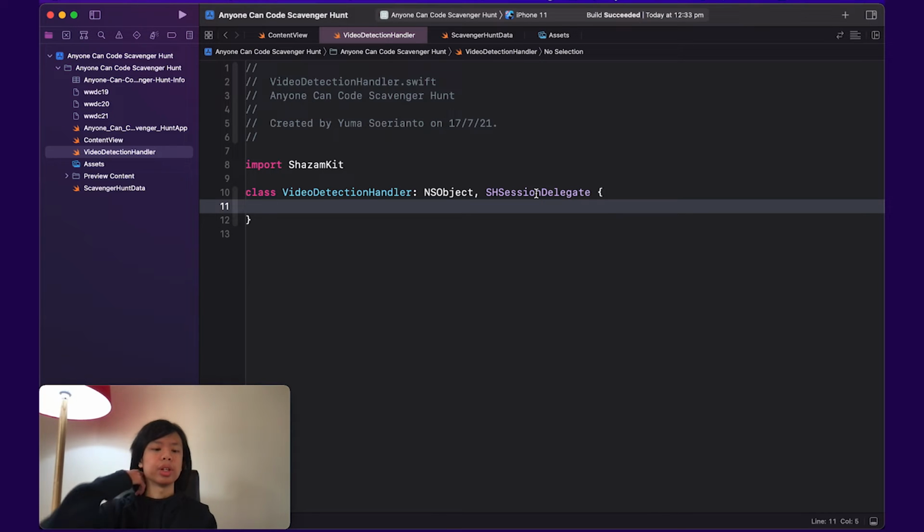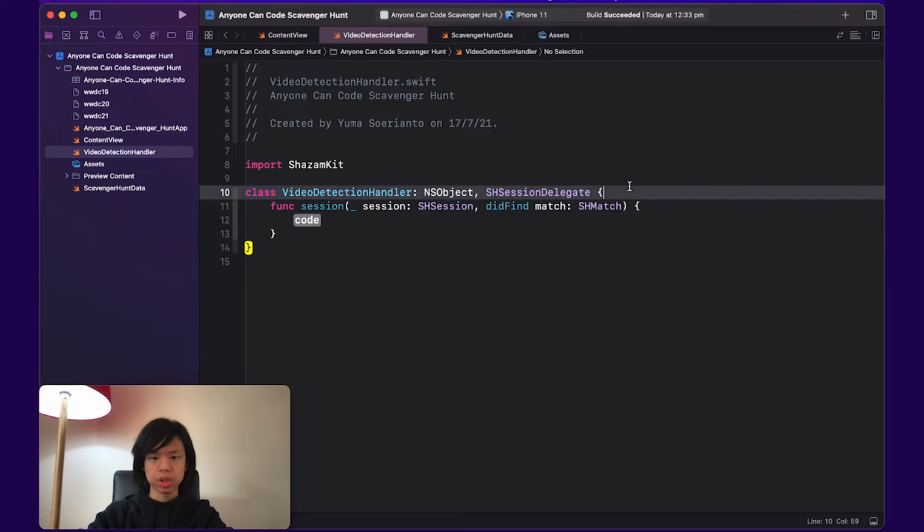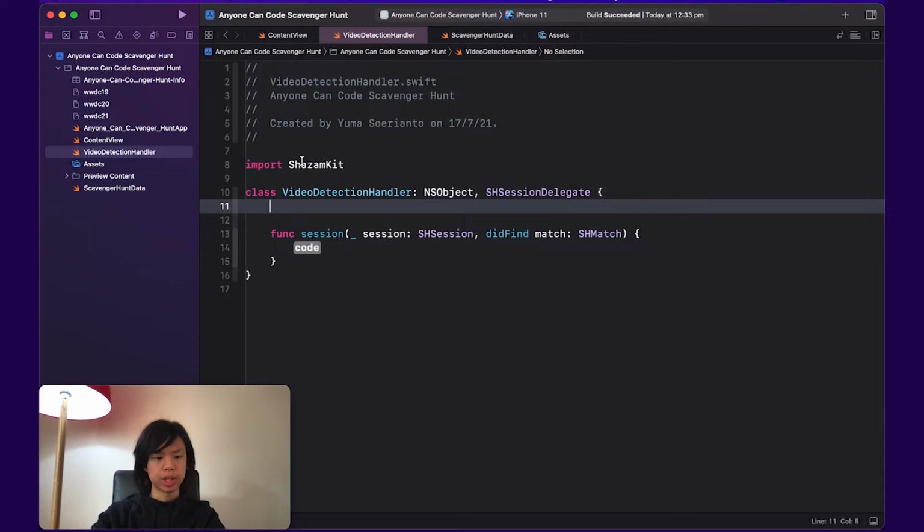And SHSessionDelegate is what I need to be able to actually create a function called session did find match. So once the ShazamKit session has found a match, it will just run this code here. I'll leave that down here since we're not filling that out just yet.